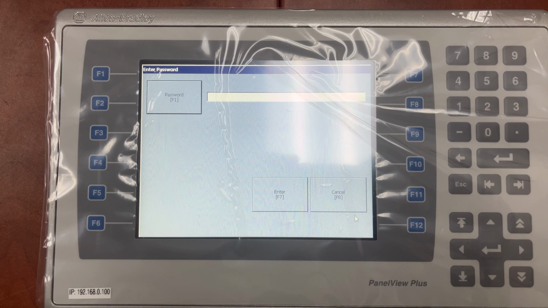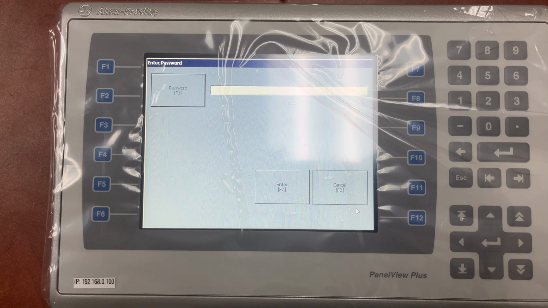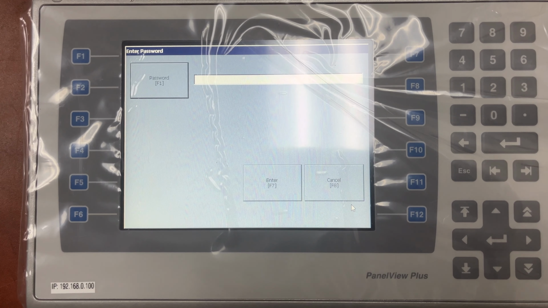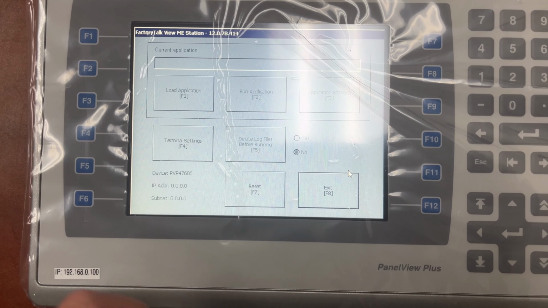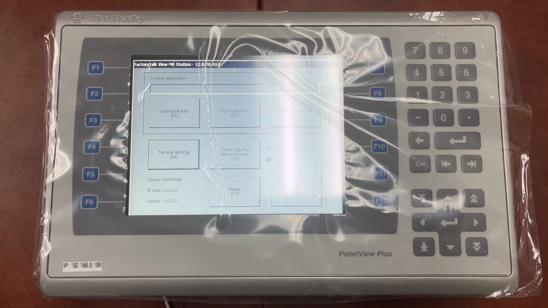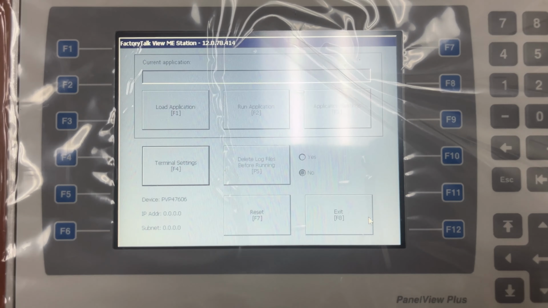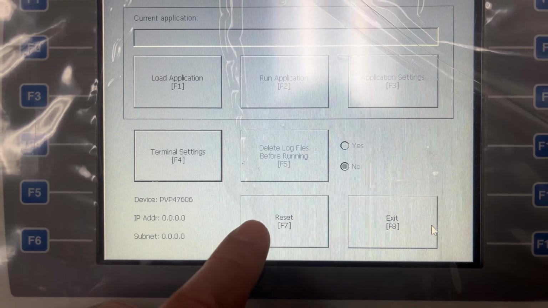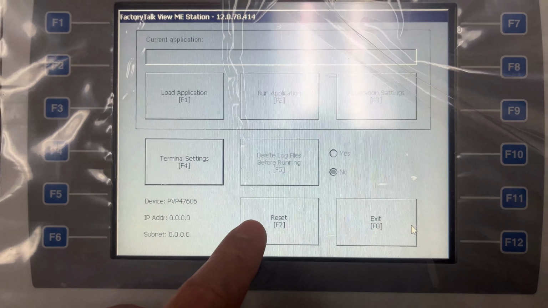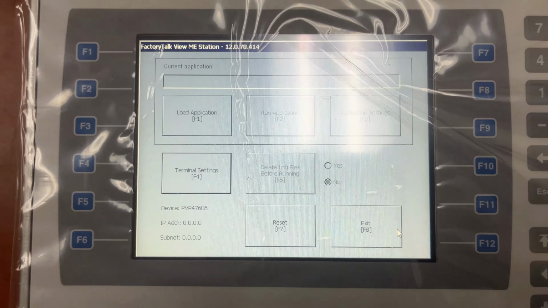If we don't know the password, there are two ways to reset it. First, cancel. Please note this reset button only power cycles the HMI. It will not reset any password.